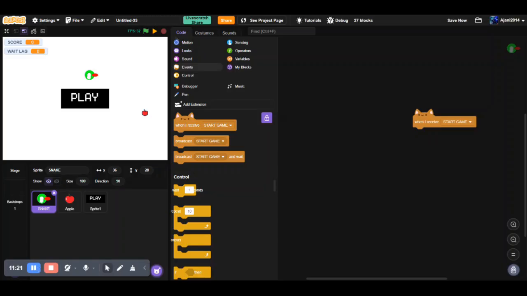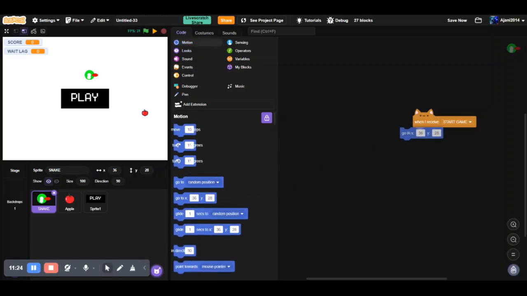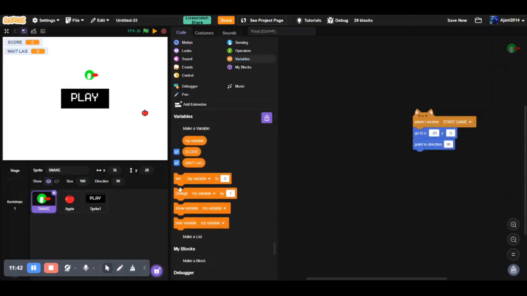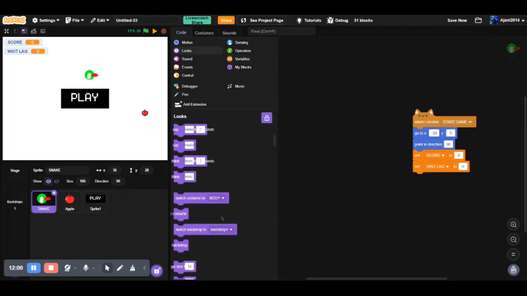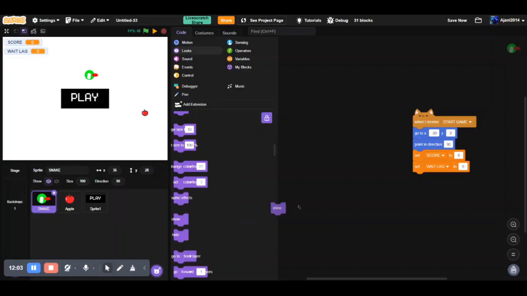The snake is going to go to the motion. It's going to go to x equals -30 and y equals 0. It's going to point in direction 90 just like it is. Go to variables, set score to 0 and set wait leg to 0. Go to the looks and make it show again. There you go.